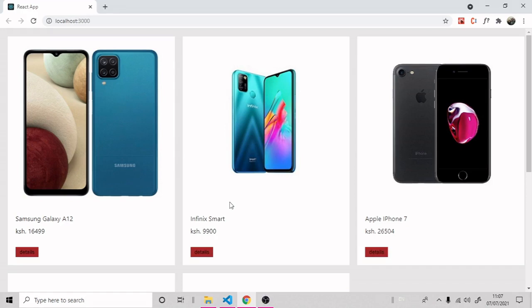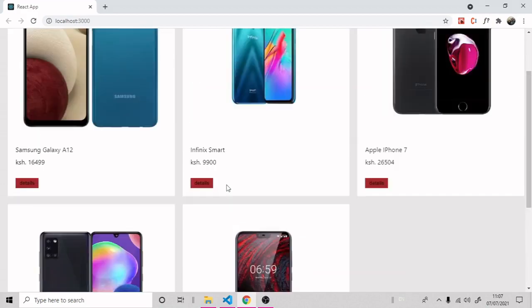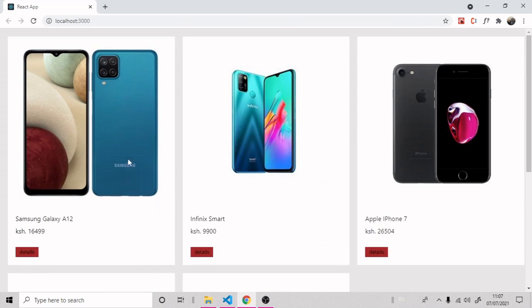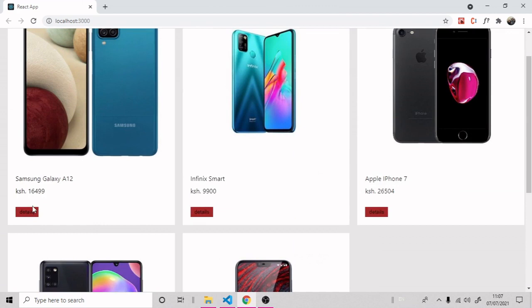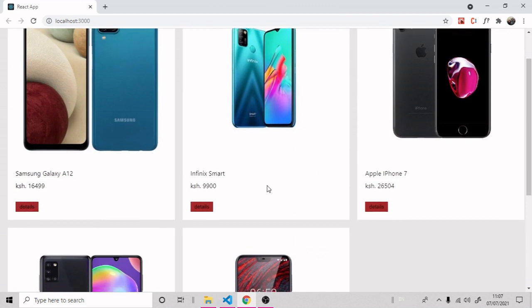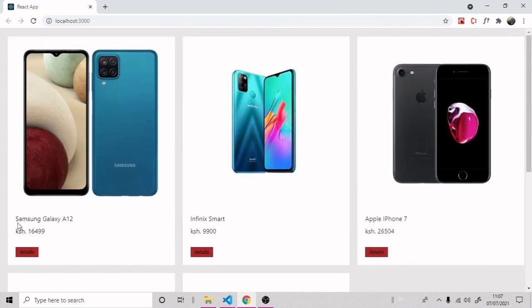Hello viewers, in this video I'm going to show you how to create a pop-up modal with dynamic content in React.js. This is the final product of the project. I have several phones displayed. When I click on one of the phones, for example this Samsung Galaxy A12, you should see a pop-up modal displaying Samsung Galaxy A12, the price and more details.